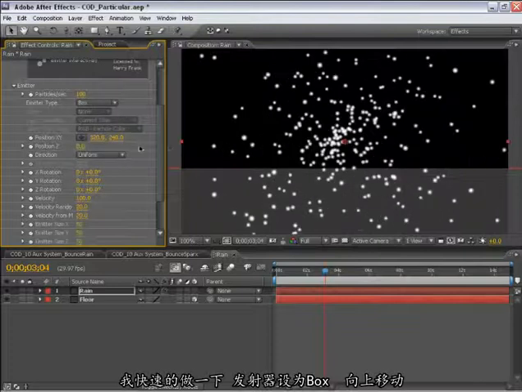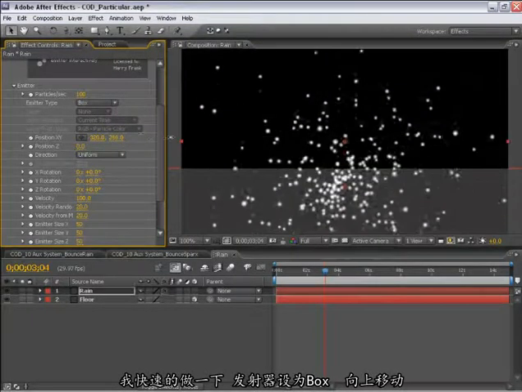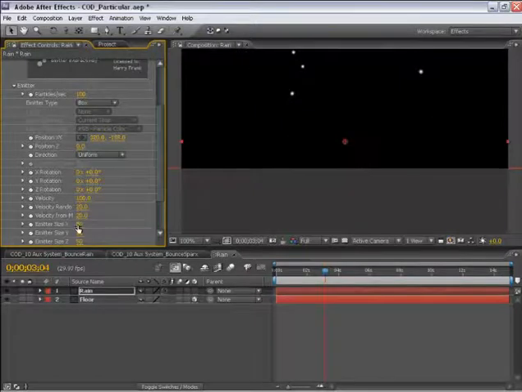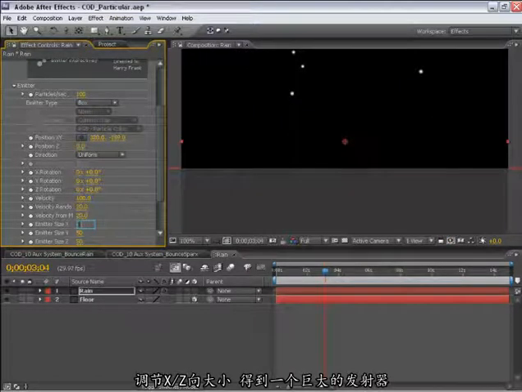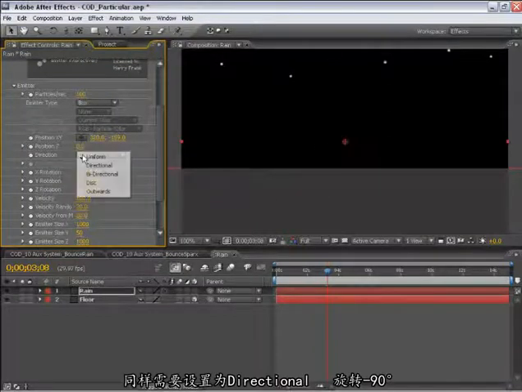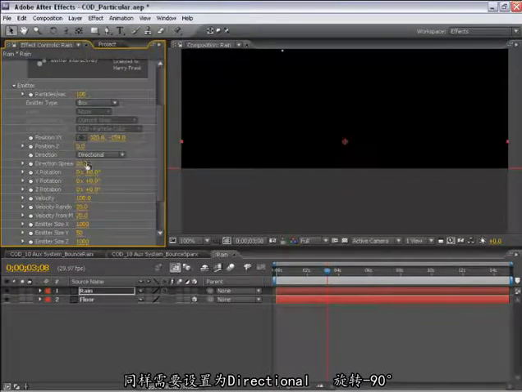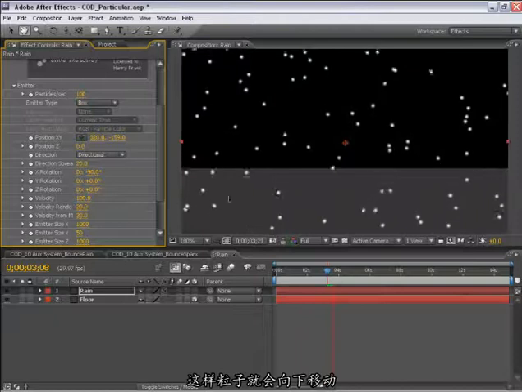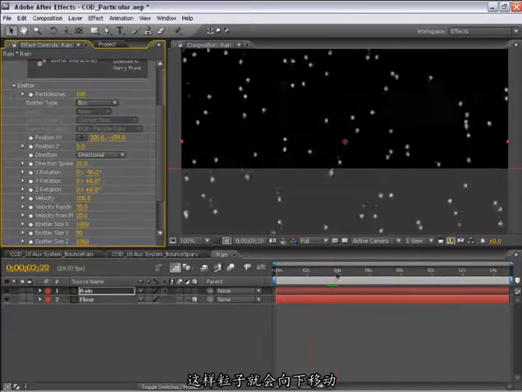I'll just set up a box emitter, move the position XY up, and turn up the emitter size so it's fairly large. So in X and in Z, we'll have a fairly large emitter. I'll also need to set this to emit in a direction, and I'll rotate that direction -90 degrees. So these particles are flowing downward.